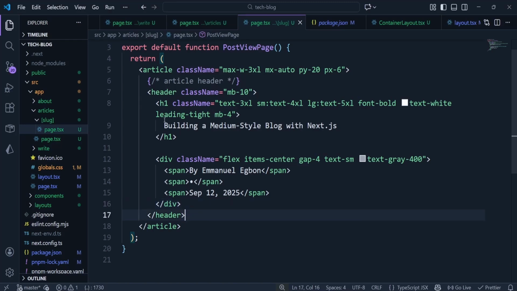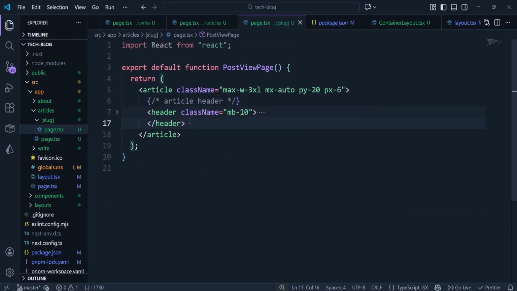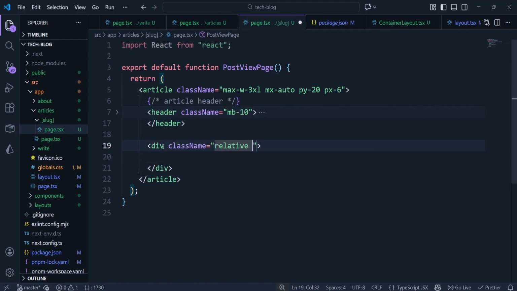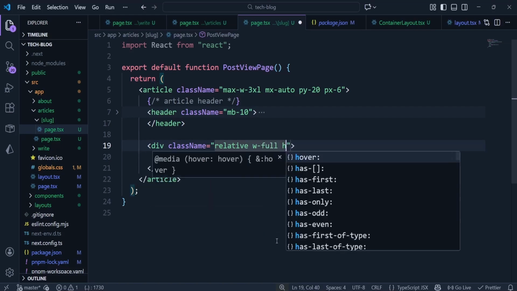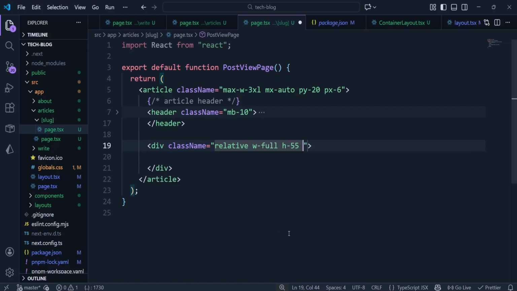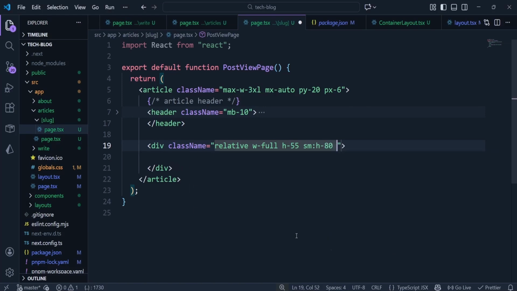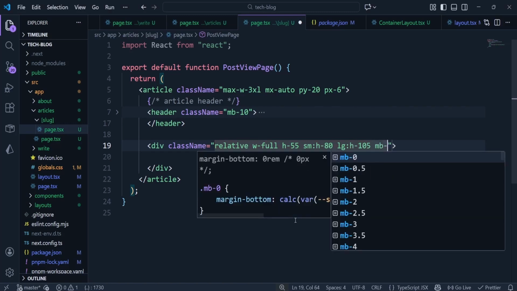After this header right here, I'm just going to close this up. I'm going to create a div for the cover image. Give this div a Tailwind class of relative, width of full, height of 55. For small screens and above, give it a height of 80. For large screens and above, give it a height of 105. And finally, a margin bottom of 12.